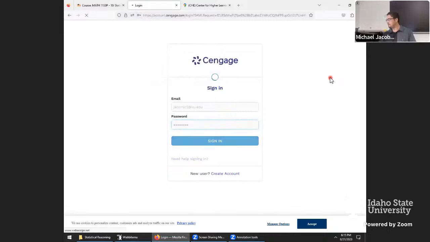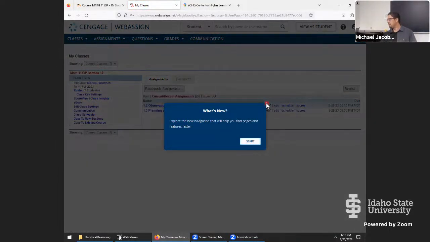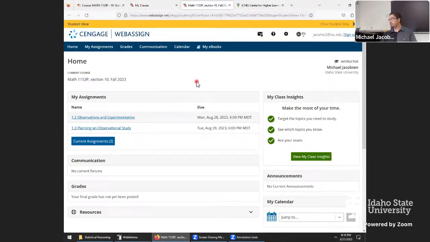Computer. Felt right. Let's see if that works. Okay, finally, this is the page I was trying to get to.